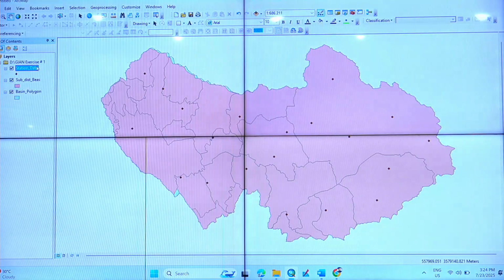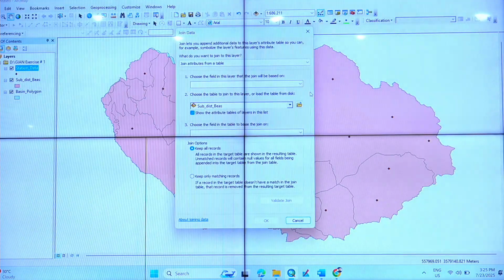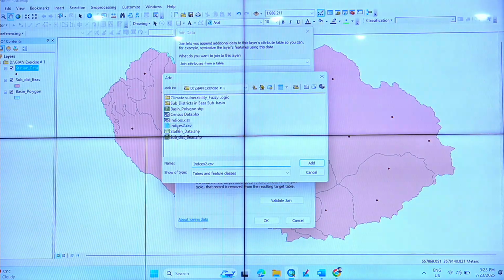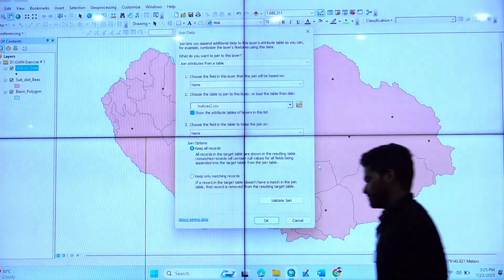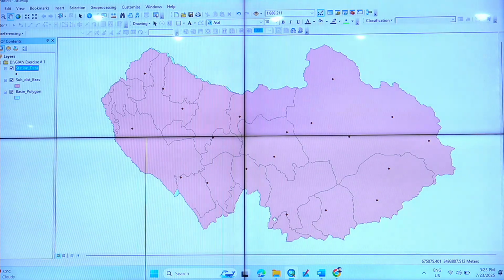Where is that? Name? Where is the file? Indices 2. This is indices 2. We add it and then we take the name, right? And say OK. Let us see.